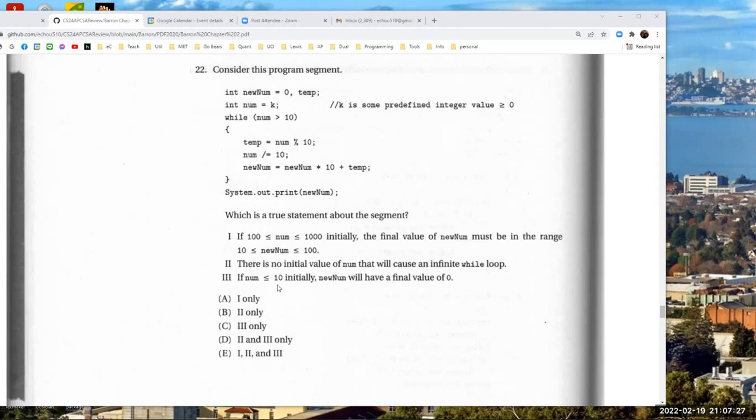Okay, 3 is very simple. Less than 0, less than equal 10, you basically bypass the while loop. So you print what? Right? Yeah. So 3 is correct. 3 is correct, so you have C, D left. Now how about 2?